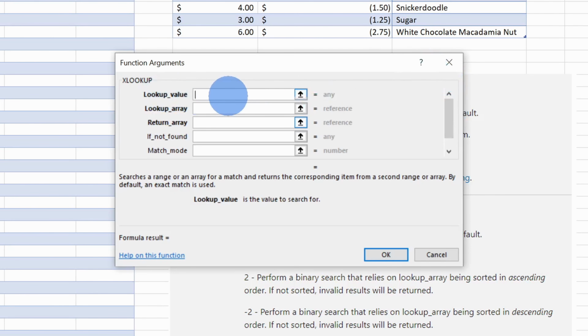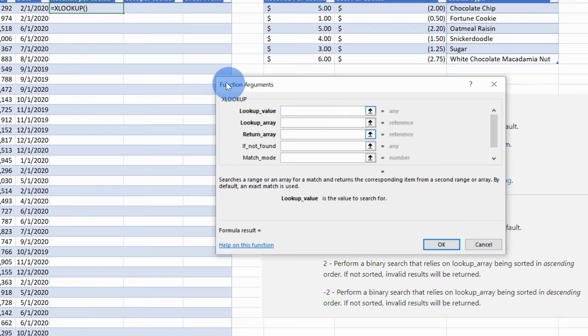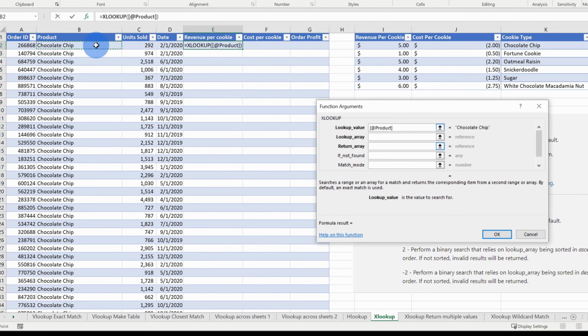First, I want to look up a value. And just like we did with VLOOKUP, our lookup value is over here. We're going to look up chocolate chip, and we want to look it up in this table. So over here, I need to select the lookup array. Now, previously with VLOOKUP, we selected this entire table. We don't have to do that anymore. Instead, I'm just going to select this column. I want to look up in this column to find that value. So one of the nice things is, once again, I don't have to rearrange my data.